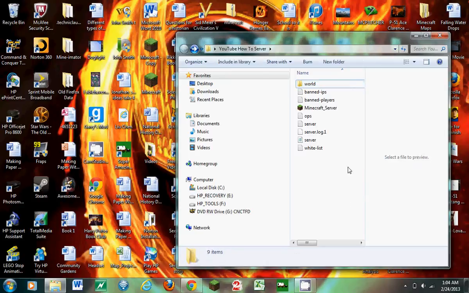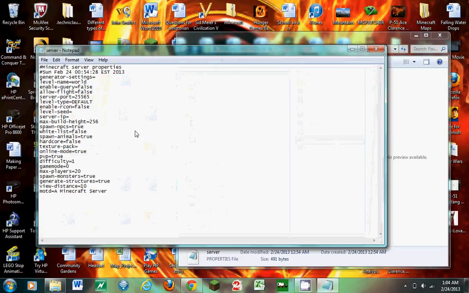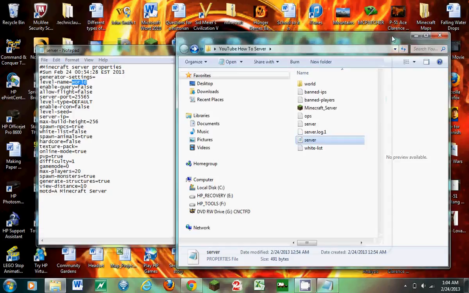Obviously, in the server.properties, you could technically change the name of the world it's going, like the level name world. But what I always do is I just have 2 folders, like I have a folder saying what it is, and then I have another folder inside containing the actual file named world, so I can never lose all my stuff. And yeah, that's how I do it.